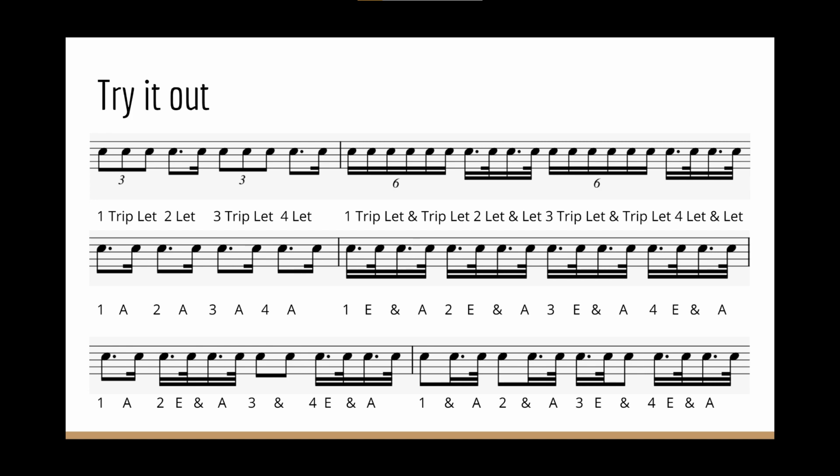Here's how I would count it out. Let's try it out. You may notice I'm tapping my fingers on the table this time because the second bar is a little quick. Here we go. 1, 2, ready, go. 1, 2. So that was the first line. Here's the second line.